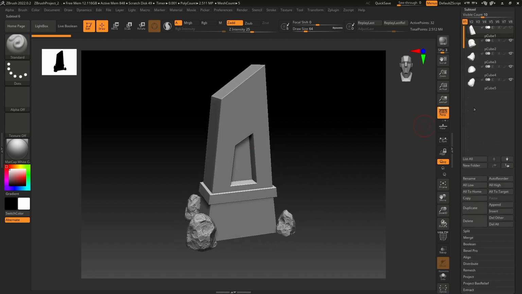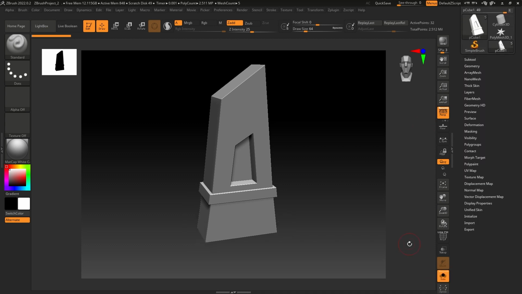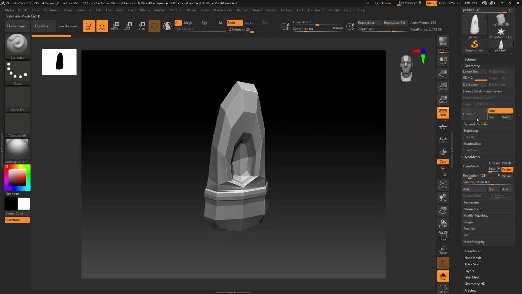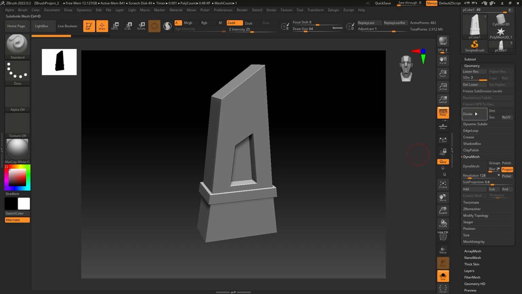So in our subtool, I'm going to select my main model and then I'm going to isolate this. So click on this solo and it will isolate your subtool. Now I'll go to geometry and turn off this smooth. And we need to add some subdivisions here. So if I let this smooth on and then I divide it, it's going to mess up this mesh. So as you can see, if I click on this divide, it's going to shrink or deform this mesh. So I'm just going to undo this, turn off this smooth and subdivide it.